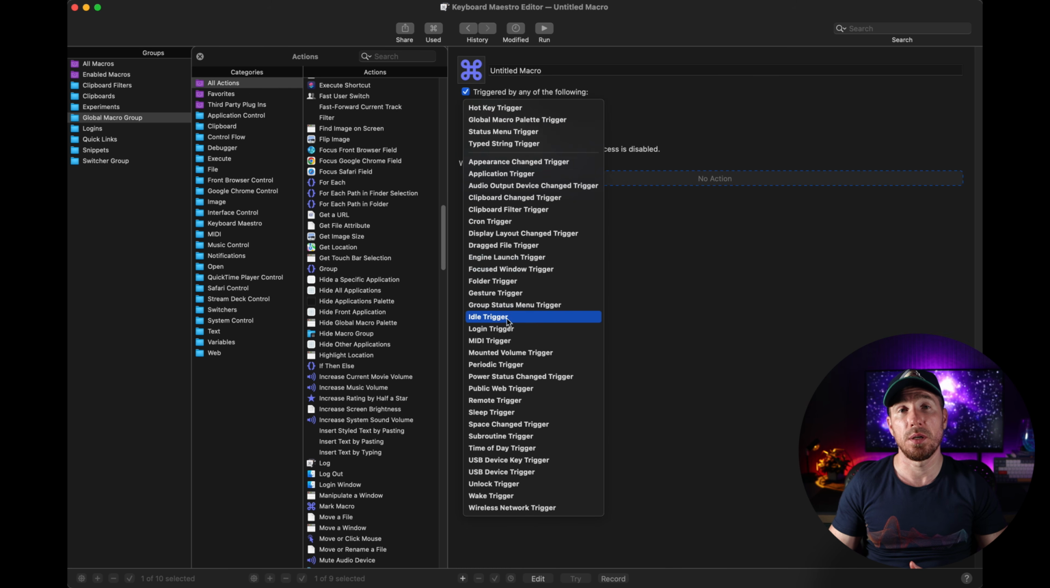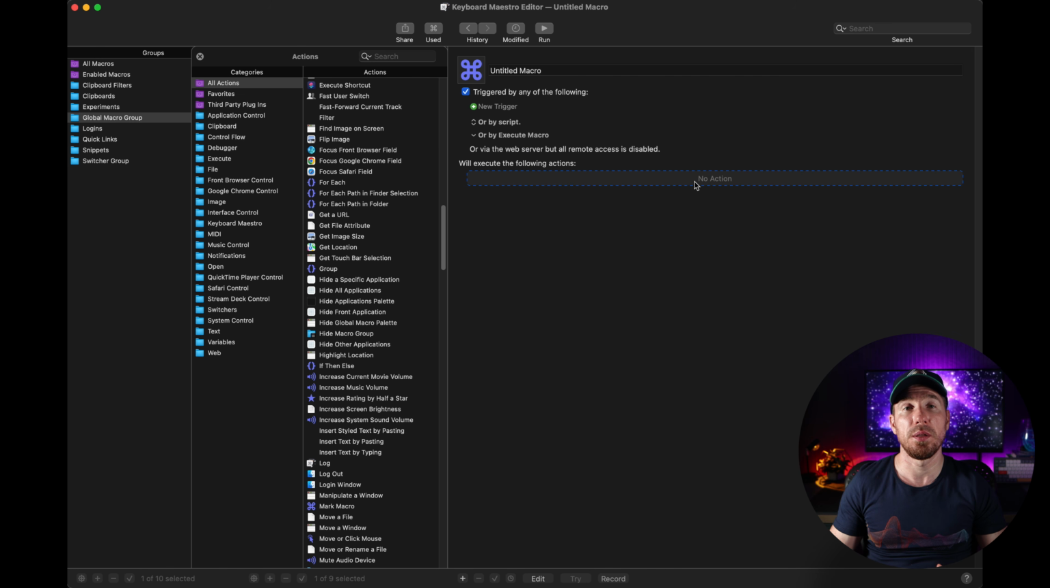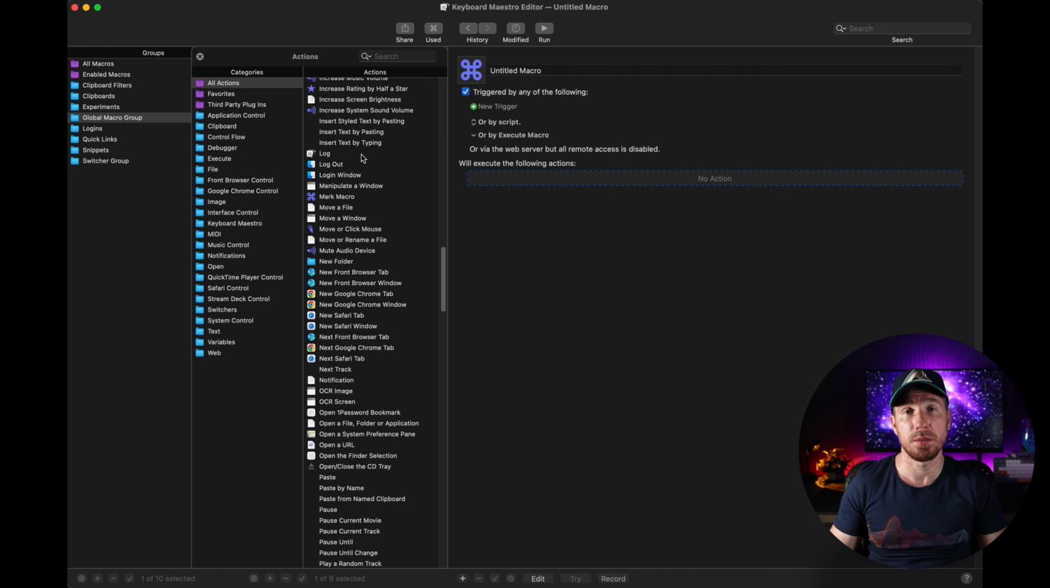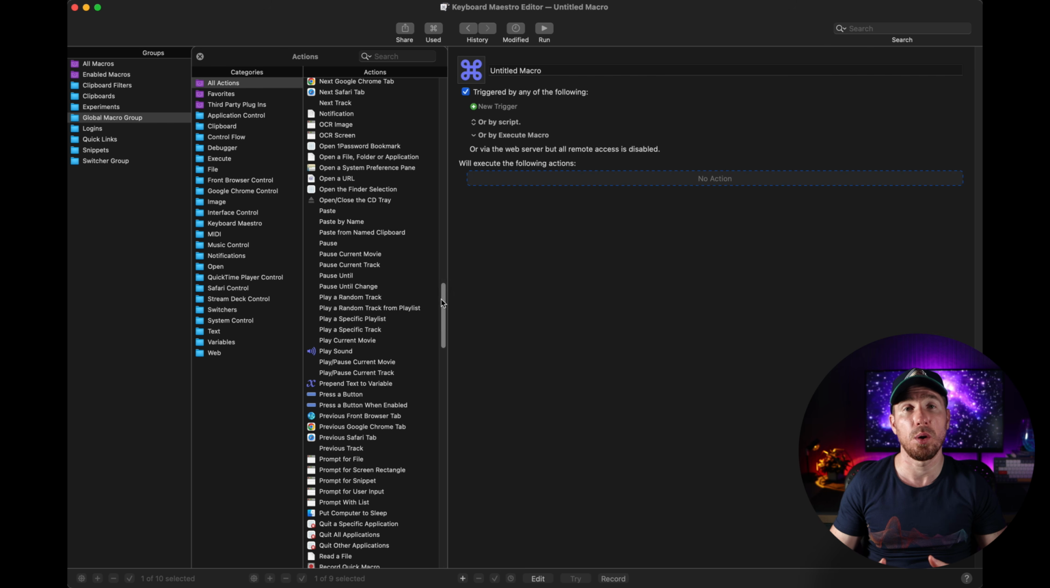For example, there's an ability to monitor devices or monitor connections. That is, you can set up logic for window placement on the screen depending on which monitors are connected. Now look at the list of actions. It's just an endless list. With Keyboard Maestro, you can automate almost everything.